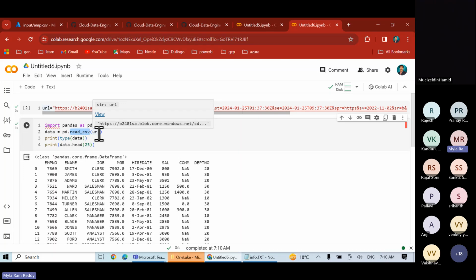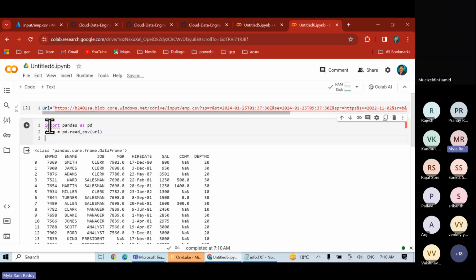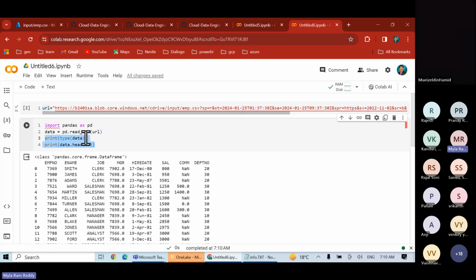All you need is just two lines of code actually. This is the two lines of code you are looking for. One line is importing, second line is reading. Is it very tough or easy? The third line is checking the type of this one. This is a data frame. Fourth line is displaying the 25 rows.